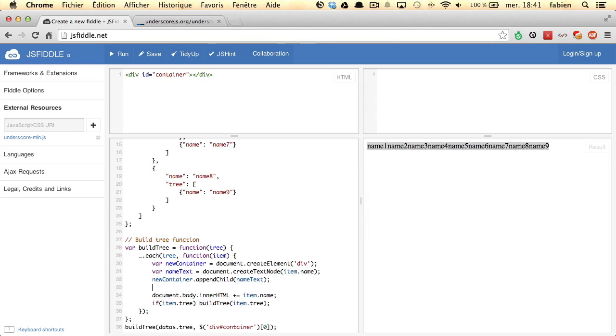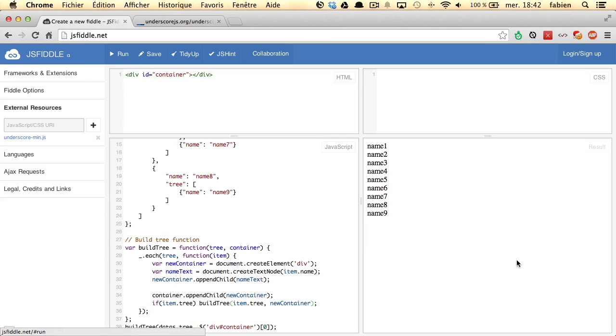That's it. And now container, we are going to pass it as the parameter: container dot appendChild newContainer, and we are going to pass the new container as parameter of the next call, newContainer. So, and now we run it. Okay, it's all displayed in a div. We don't see hierarchy because we have not set any CSS. So div. Let's add a padding left.